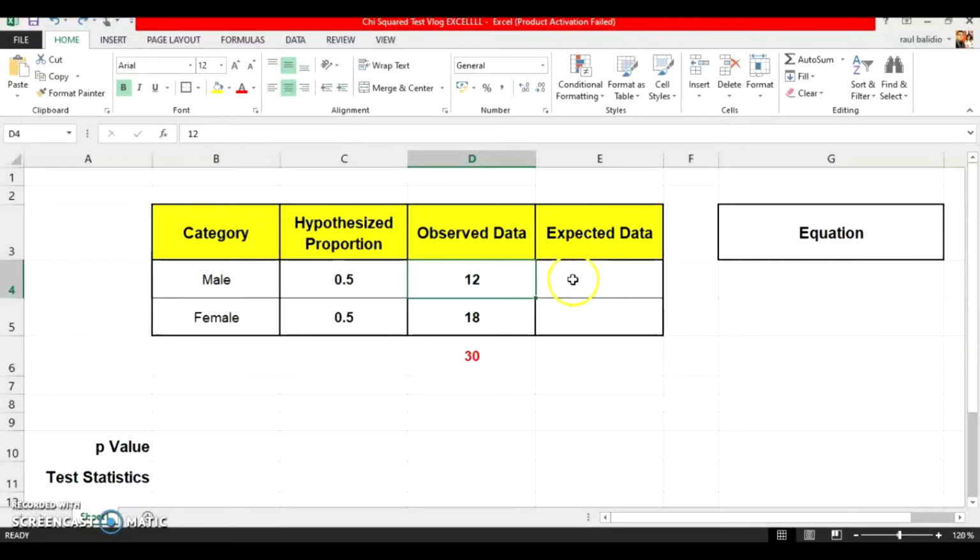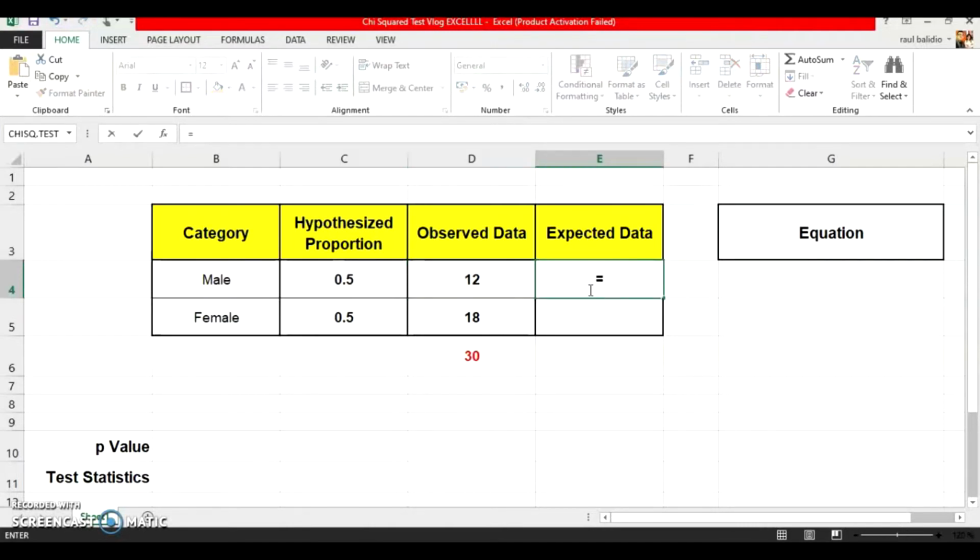For our expected data, we can easily put 15 in this area, but to make it sure that our expected data is correct and right, we will also create a formula. Click equal sign, then C4, which is the hypothesized proportion, multiply by D6, which is the sum of our observed data, then click enter. Just do the same for the next row.